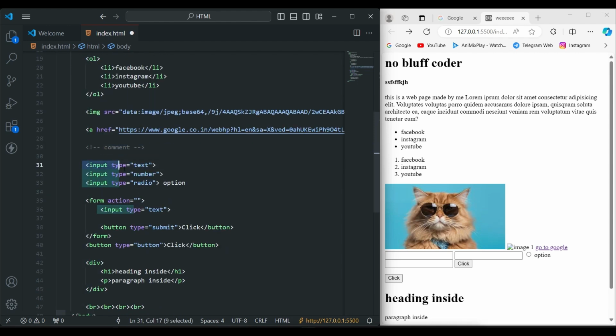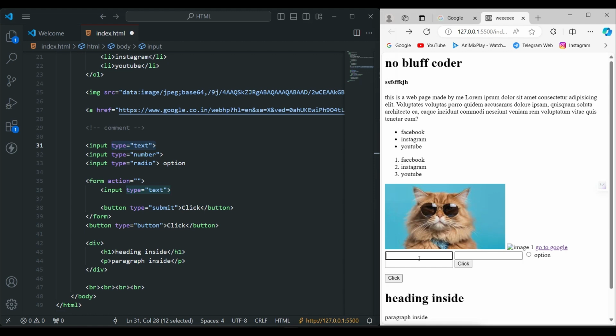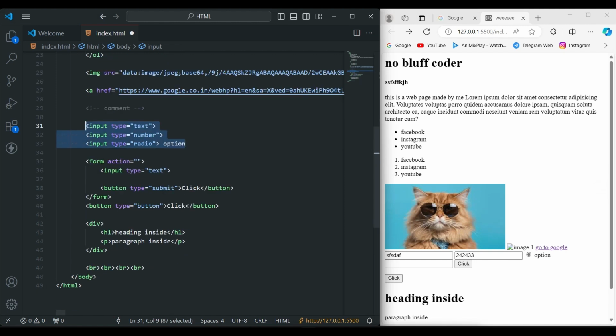And next we have types of inputs. This is an input with a type text. See, this is a type text input. You can enter text here, and this is a number input, and we have radio input. There are many other types. You can explore this yourselves.